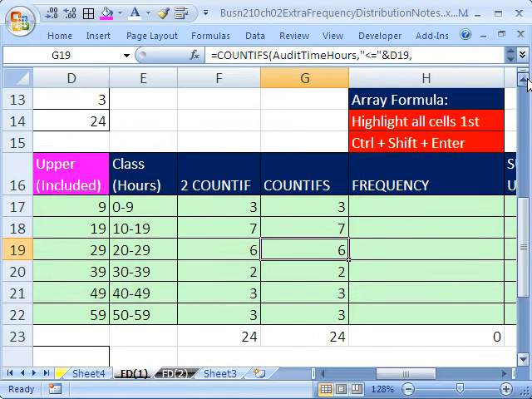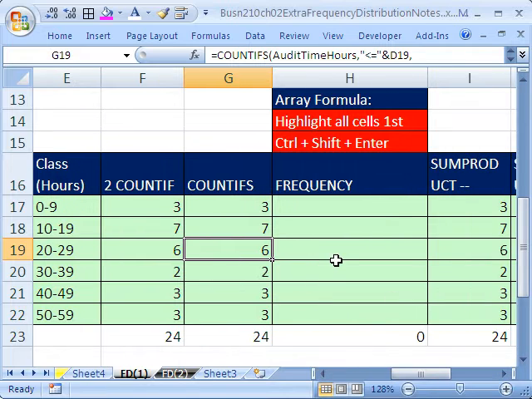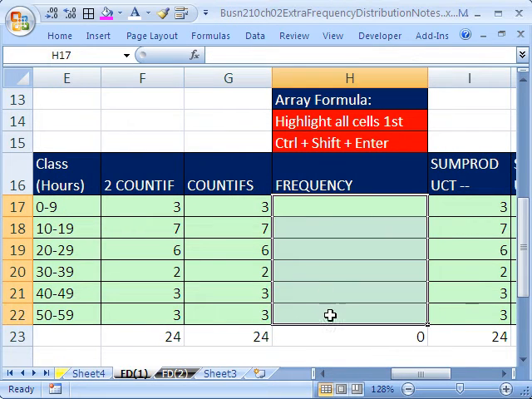FREQUENCY function. And I have some notes here. Now for this class, you do not have to do this. You can even turn your brain off. But this is something you may see out there in the working world. So this is good at least to see it once here. This is an array formula. You have to highlight all the cells in advance.